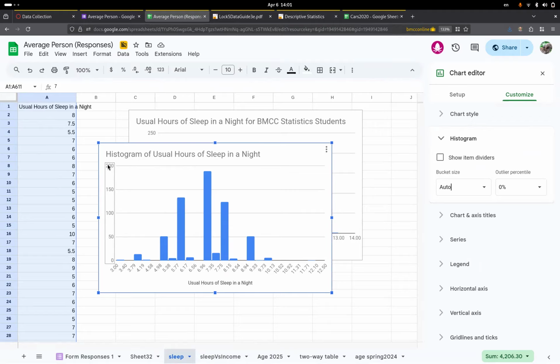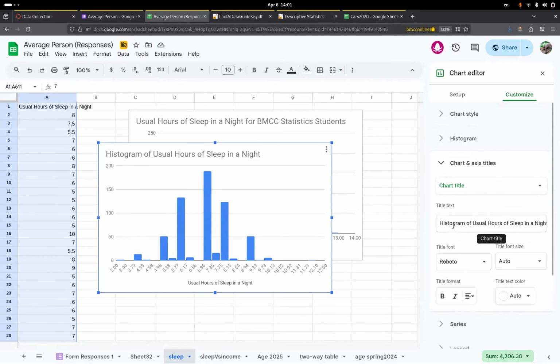Generally, in a histogram, we're counting how many individuals are in each category. We could call it count, we could call it frequency, but the best is number of whatever you're counting. So here I'm going to adjust some titles. Stating it's a histogram is not useful. Usual hours of sleep in a night for BMCC statistics students.